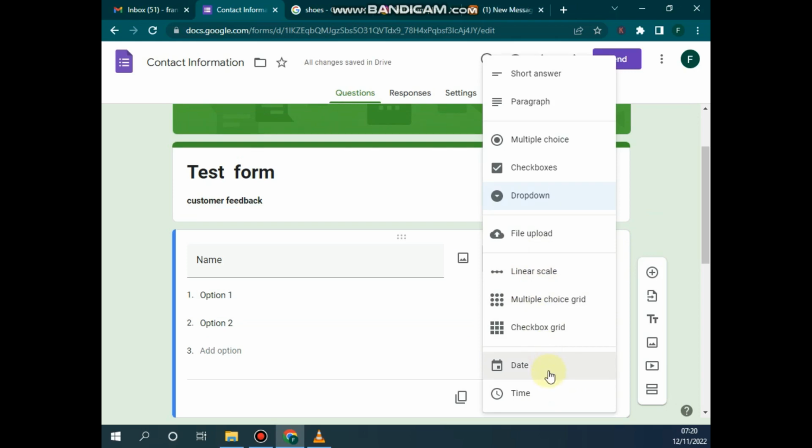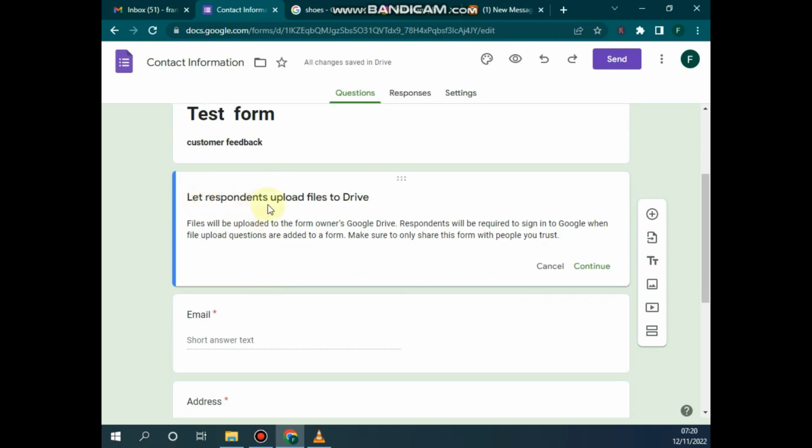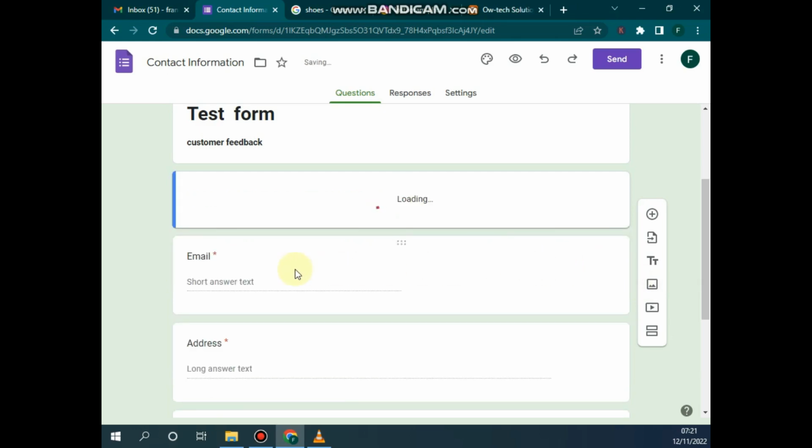If you want somebody to upload a file, you can do that as well in this field. If I select upload a file, you can see it says let respondents upload files to Drive. So if you need a photo, or maybe you wanted some feedback on a certain product and you wanted to show the product they bought or the service they received, then they'll be able to upload a photo there.